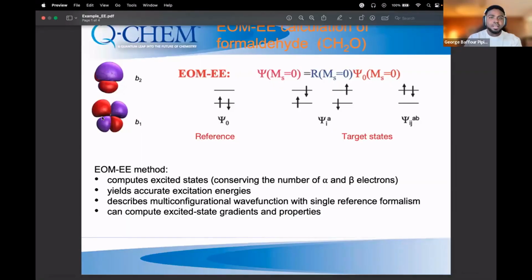Can you see my screen? All right, so I'll introduce the first exercise in this series. For the first exercise, we are looking at calculating the excited state of formaldehyde using the UAME model. We start with a closed shell reference state, and then using our excitation operator, we calculate our excited state for formaldehyde. Looking at the left side here, I have the HOMO and LUMO orbitals of formaldehyde represented, and B1 and B2 are their symmetries.